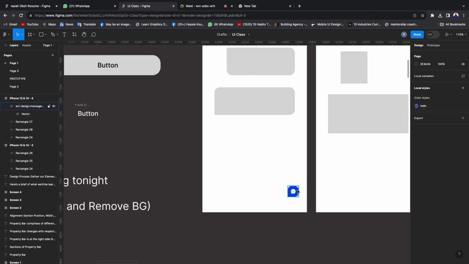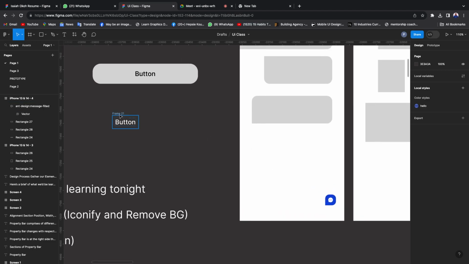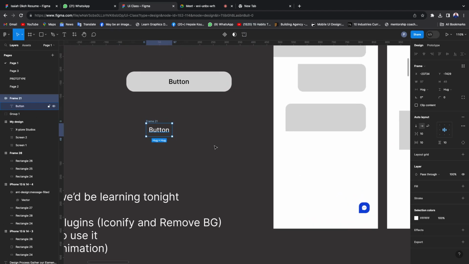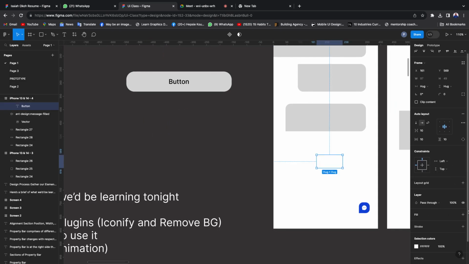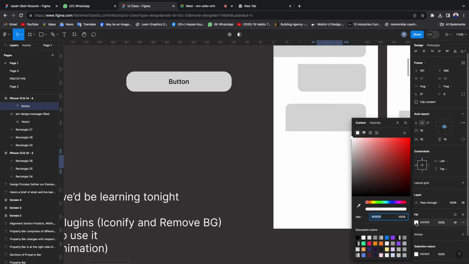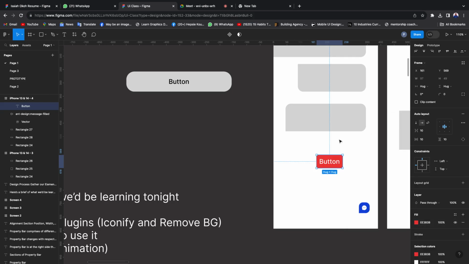So talking about auto layout, I just added auto layout to my button. I use auto layout to create buttons, create lists. Let me make the frame. Let me give a fill color to the frame. To give fill color, you press plus. To take it out, you press minus. Let's give it a red button. Let's say it's an alert.